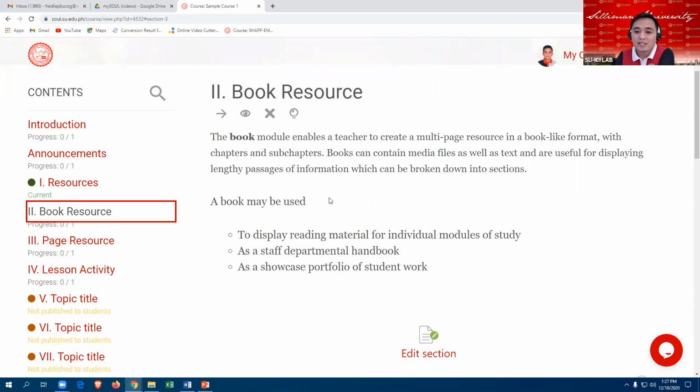So books can contain media files. It contains different kinds of content. For example, in a content page you can add an image, plain text, or links, or a combination of these.